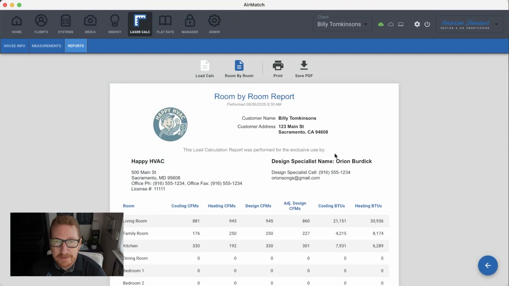It's all based on ACCA's 8th edition Manual J, and we've been doing this for over 20 years with the similar math, just updating all of the data from ACCA, and we've always had wonderful feedback about the accuracy of the LaserCalc load calcs.